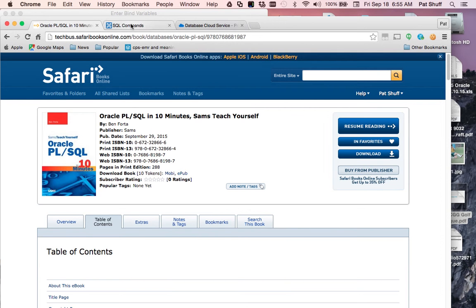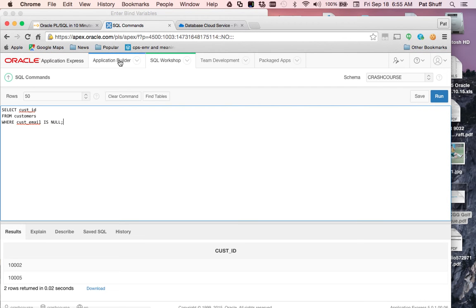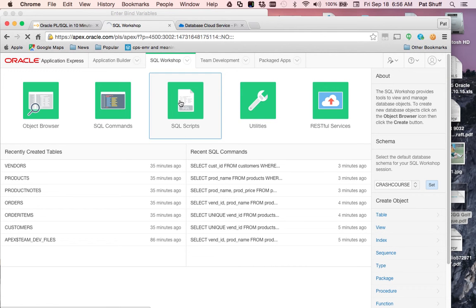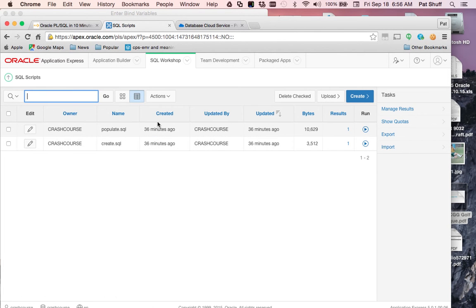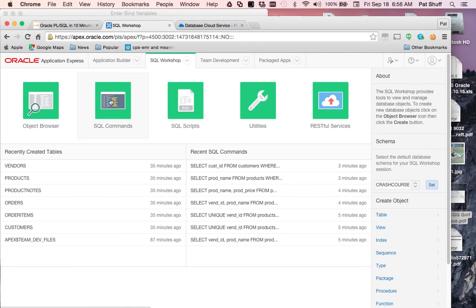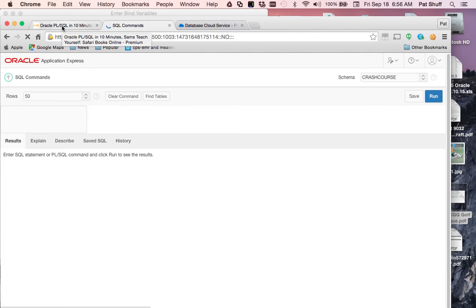Just a quick reminder, we're using Application Express, where we've loaded the sample code that's in the book. We uploaded the scripts. The scripts went in and created the tables, and the tables are listed here, vendor and products, that we're working with. The create script created the tables. The populate script created the data that's in the tables, and we're using the SQL commands to execute the examples that are provided in the book.